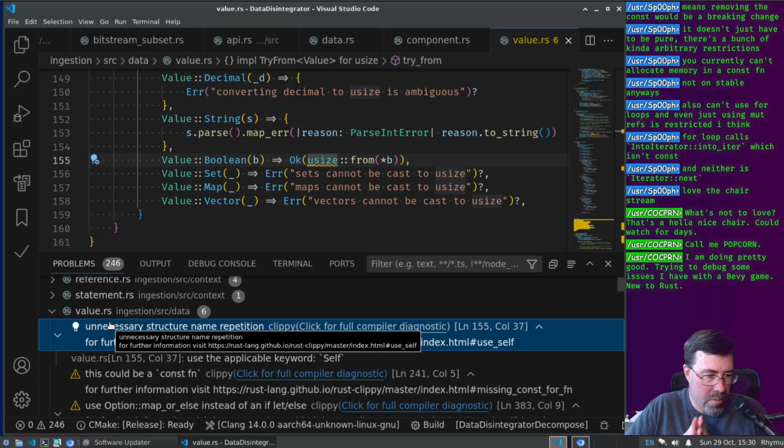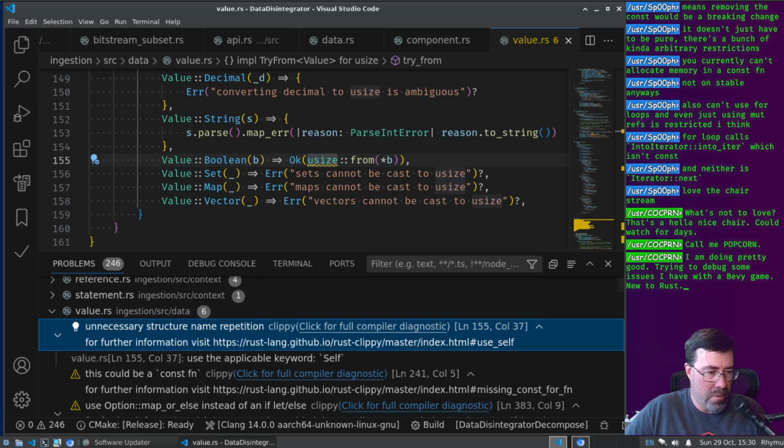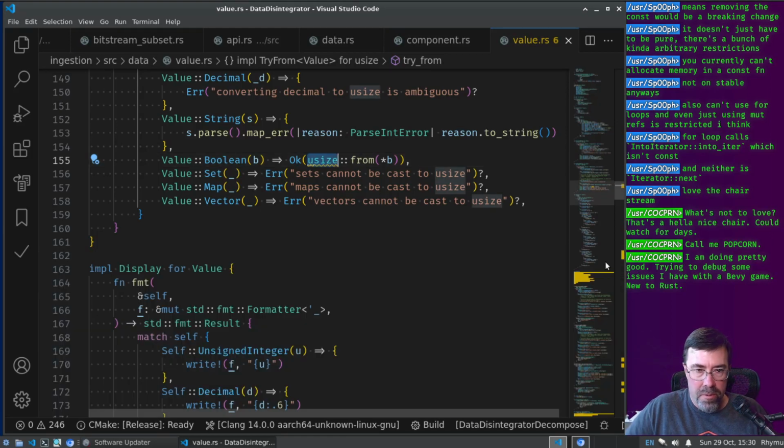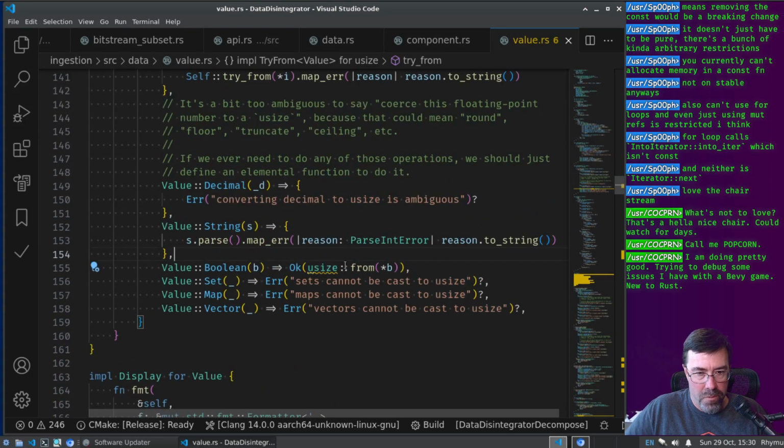Doing pretty good. Trying to debug some issues I have with the Bevy game. New to Rust. Bevy, that's a game engine for us, right? I played around with Rapier, which is the physics engine that they have in Bevy, right? Worked like a charm. It was really cool.